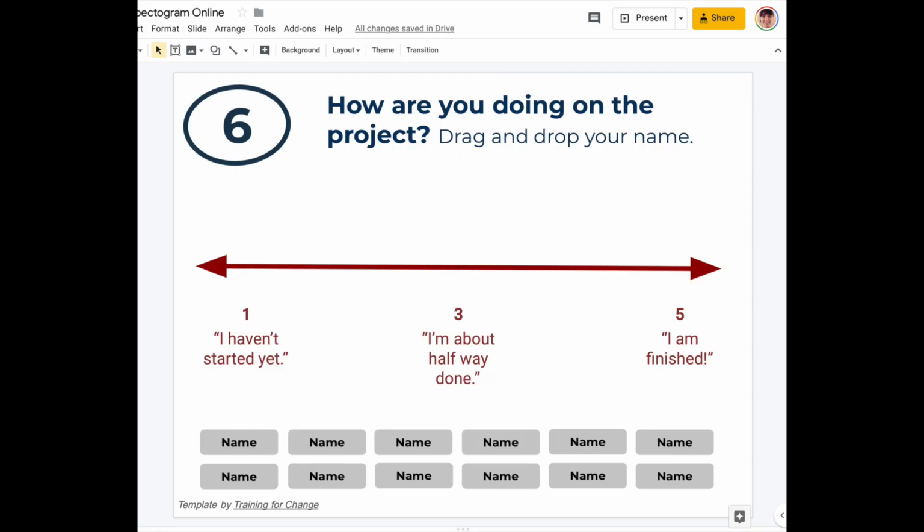Instead of having people move a shape onto the spectrum, you can invite them to move their name or a picture of themselves to where they are on the spectrum. You can add names for them or let them type in their own names. Again, if someone's having trouble, you can have them share out loud or in the chat box and move the shape for them.